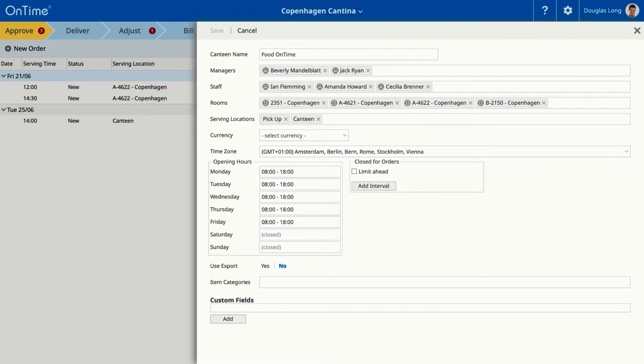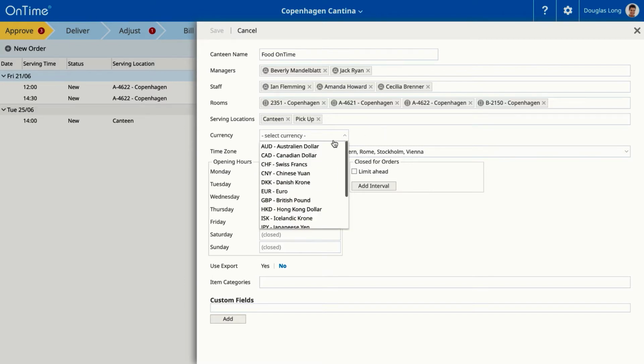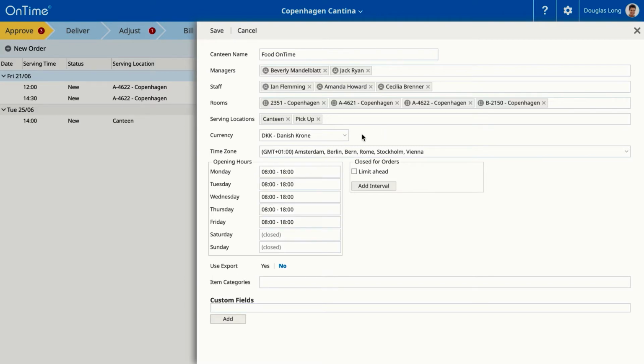I then choose the currency. Since we are in Denmark, I am going to be choosing the Danish krone, and I have to select which time zone the canteen is in. Now it is time to set my canteen's opening hours, which determines when people are able to put in orders for. So in this case, I might close the canteen early on Fridays.